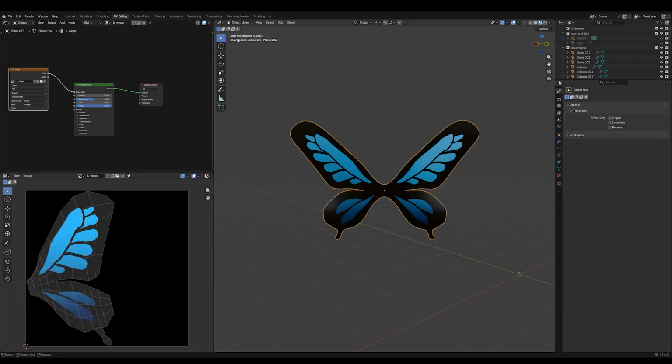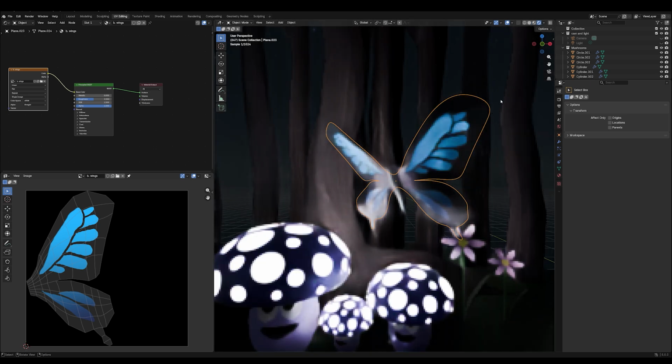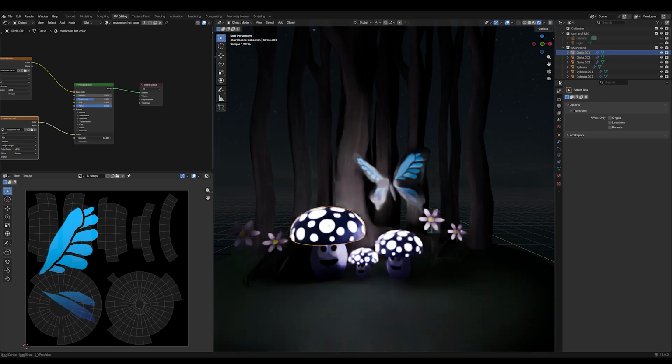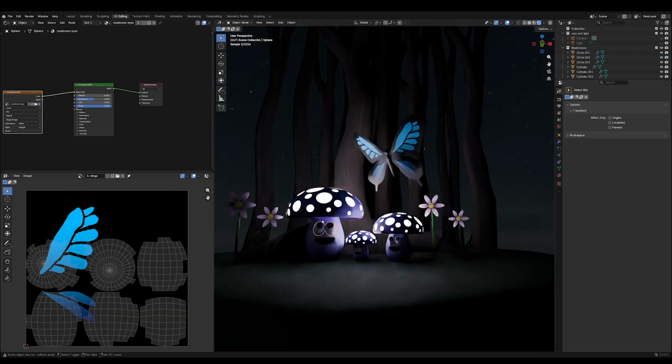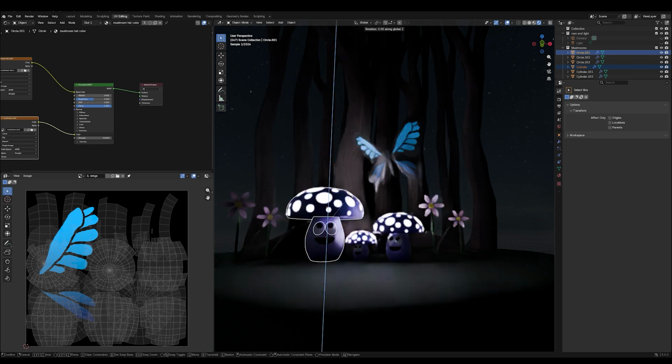Okay, now go back to object mode. Let's go have a look at the rendered view. My mushrooms are a little bit too strong, so I'm going to bring their emission down to around 50. That's much better. And this guy, I'm going to rotate on the Z axis so it faces the butterfly.